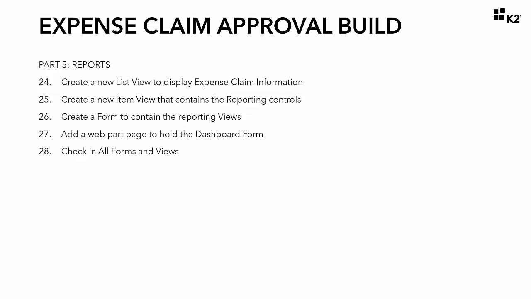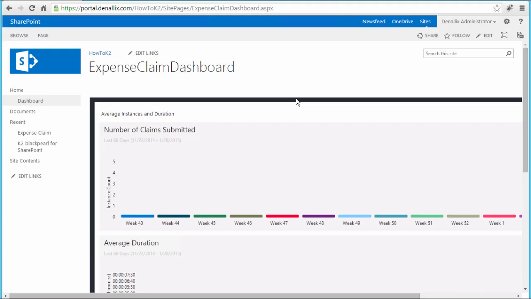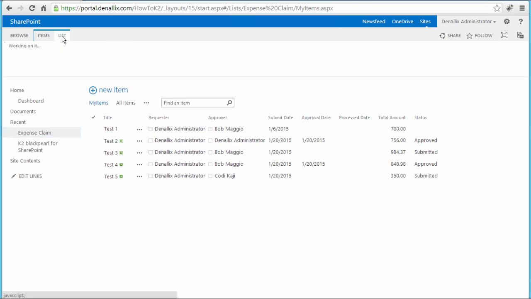Step 28 will be our final step in part 5 of this tutorial centered around reports for the expense claim approval application. In this step, we will check in all remaining forms and views so that they are available to all of our end users. Go back to the K2 Application Elements screen for the expense claims list at this point.